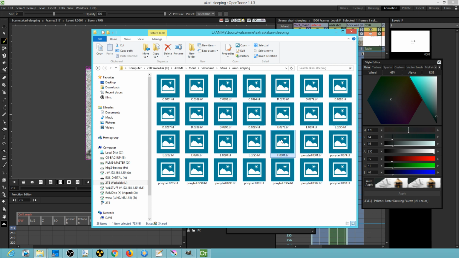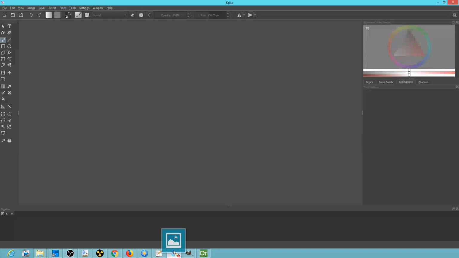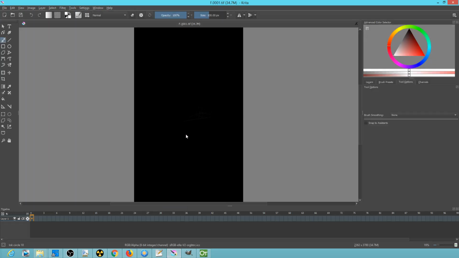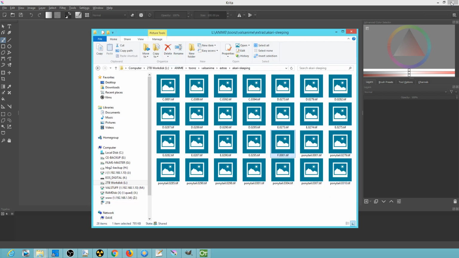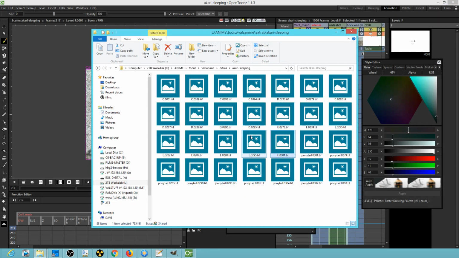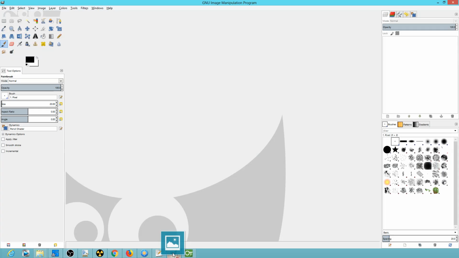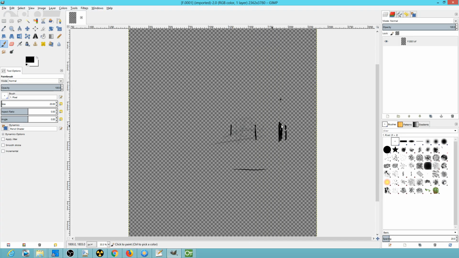Okay, so I dragged this image into Krita, and look what happened. For some reason, Krita seems to puke on the TIFFs that are generated by OpenToonz. So that means that for doing what I was going to do, Krita becomes a non-starter. Well, let's try GIMP. Oh, that's what we're talking about. Okay, GIMP did exactly what we wanted it to do.